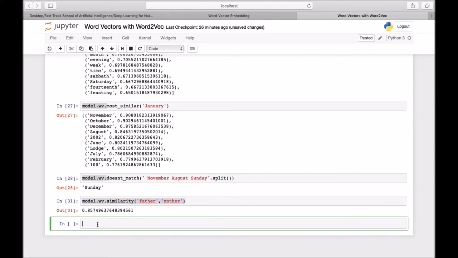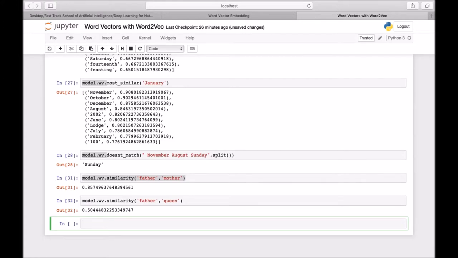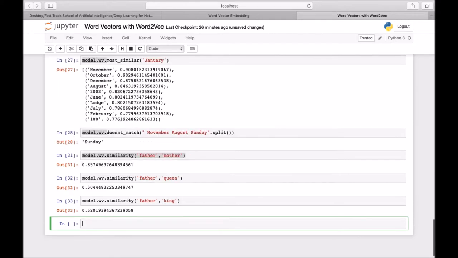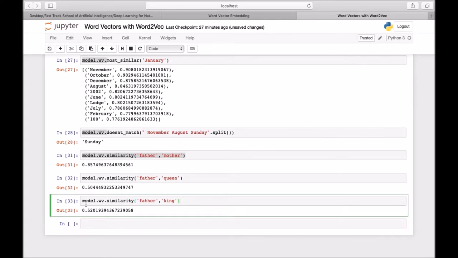Now if I try queen, we have 50% similarity. Similar to that, king, we have 52% similarity. But father and mother have a big similarity. And the relationship between father and king is that father is much closer to a king than a queen. All right, so let's see another similarity here.